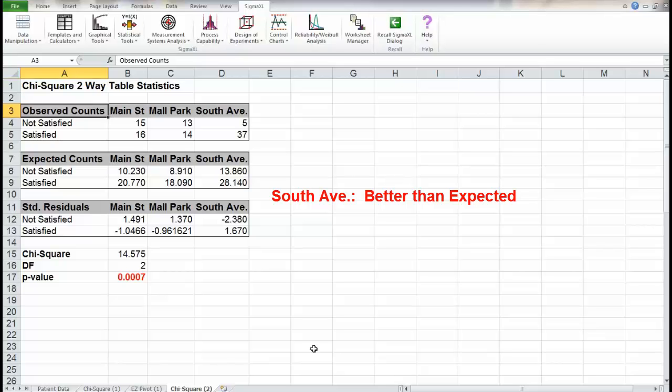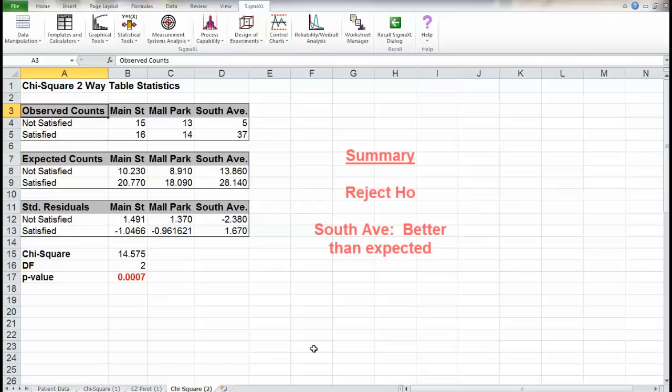So all in all, the p-value tells us to reject the null. There indeed is a difference in this data. They are not all performing the same, and it's telling us in its own cryptic way that South Avenue has higher percentage patient satisfaction than the other two offices, better than anticipated performance.